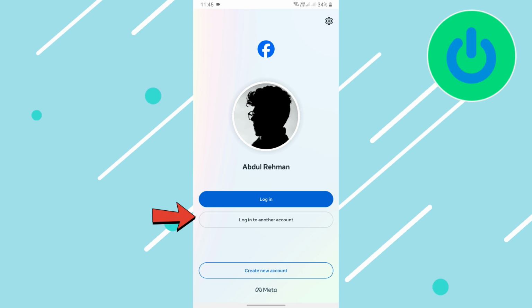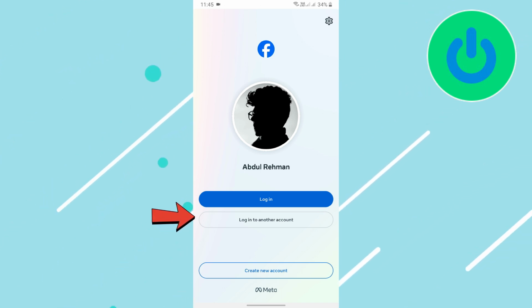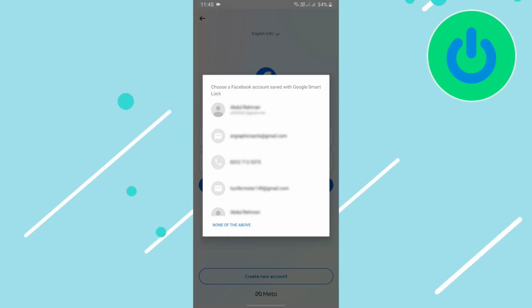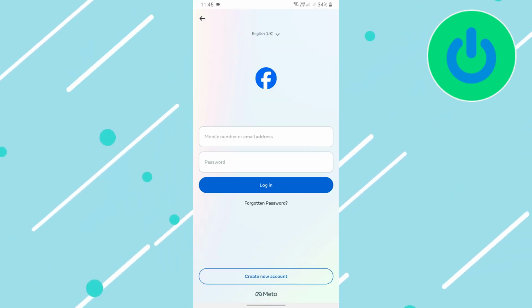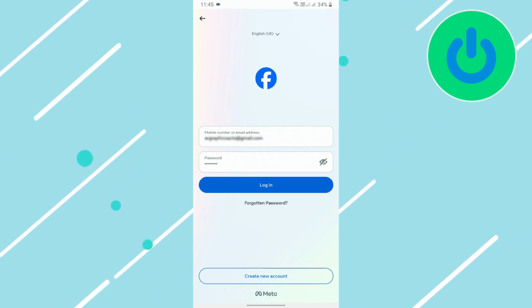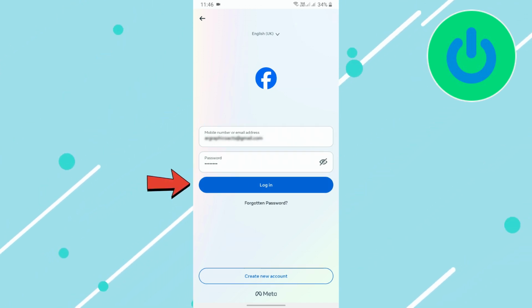Next, locate and tap on the option labeled Log In to another account. Here, you can choose to log in with any existing account or create a new one. To do this, enter the login credentials for the account you wish to access, then tap on the Login button.